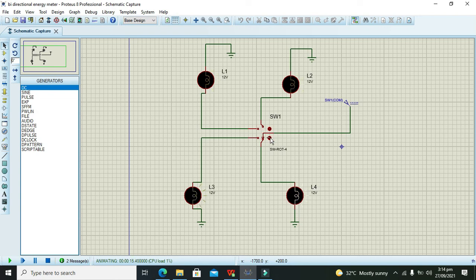This one has 4 connections. There are even switches which contain around 12 static connections, so you can use those as well. So hopefully you got the concept.